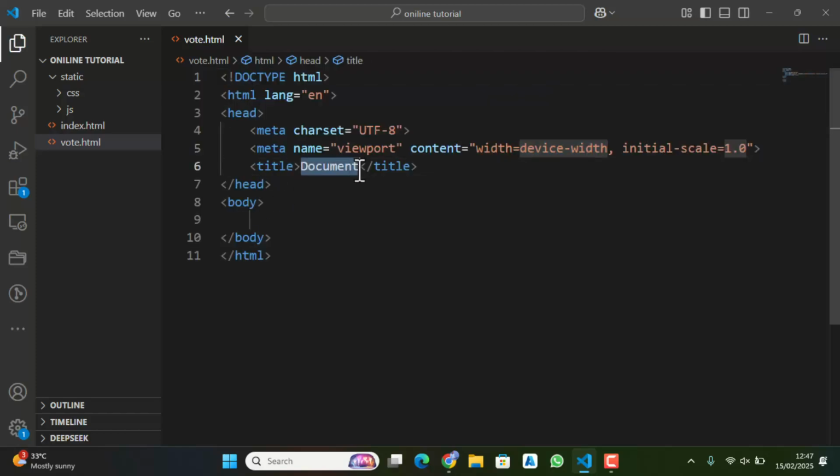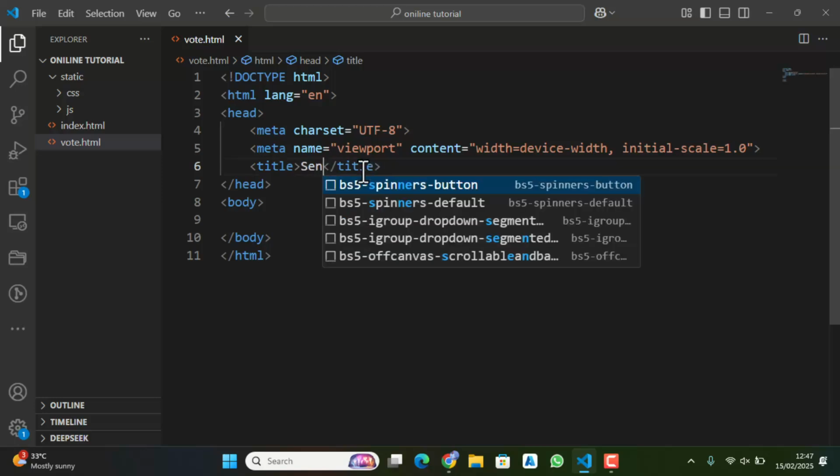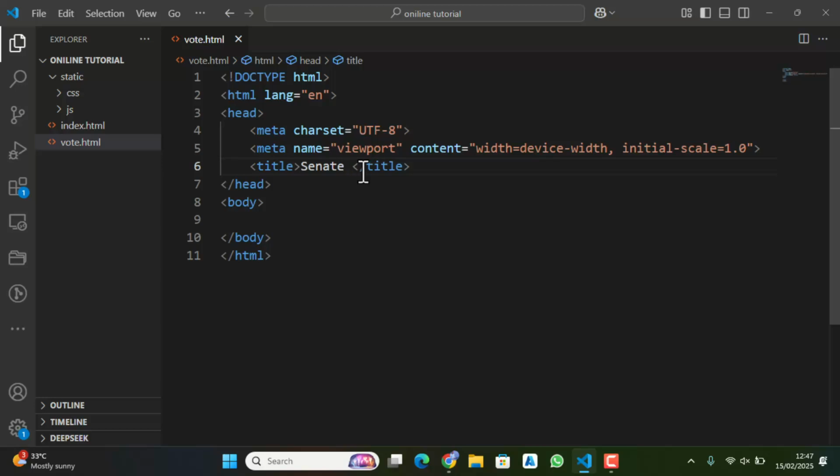Now, let's name this Senate votes. Let's create a form of a screen for that. So we are going to have a screen.